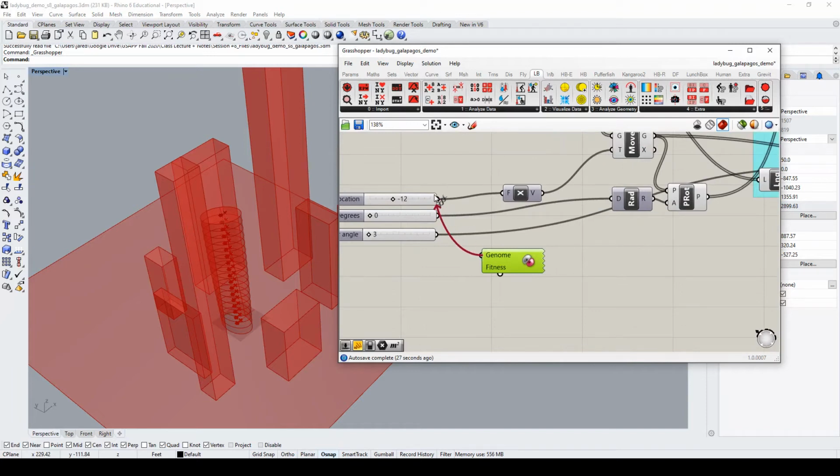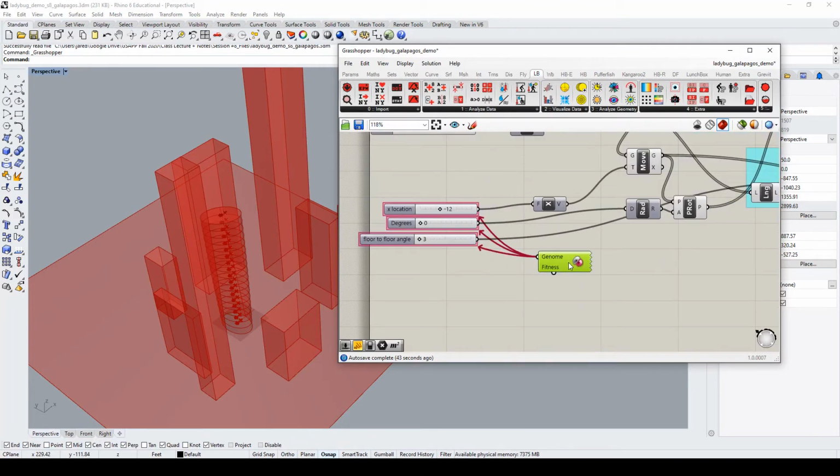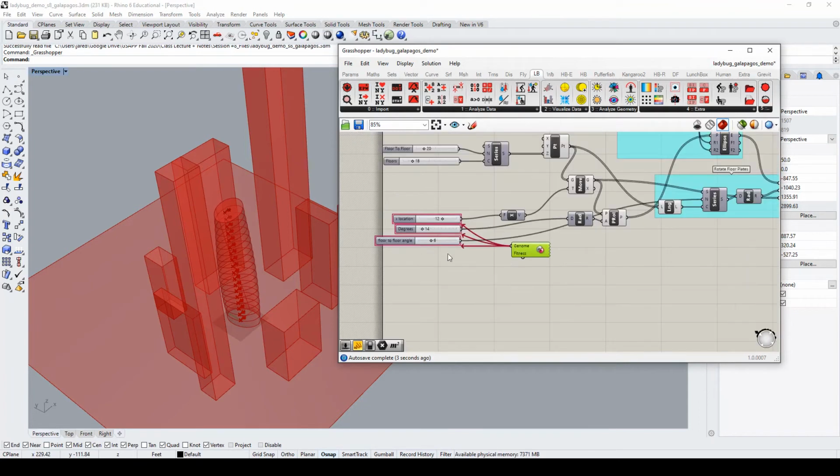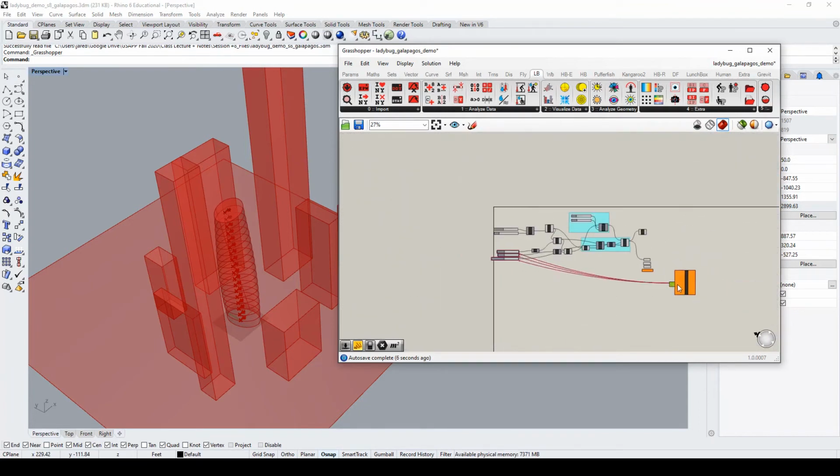So genome, the wires are a little weird. They're a little different than all the other tools. You have to hold shift to add multiple ones. So those will be my 3 inputs that I'll be changing. Again, the overall rotation of the building, the X location, and the floor to floor twist. All right, so we have that set.